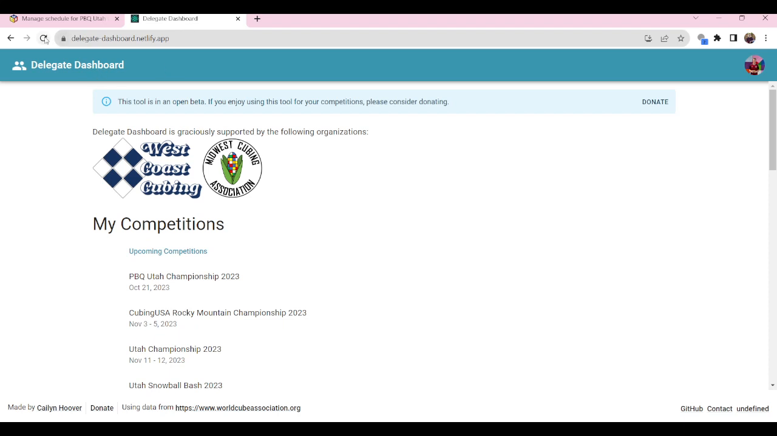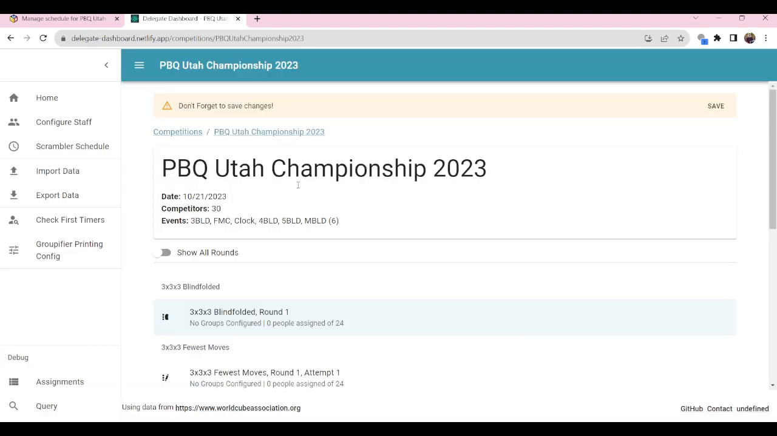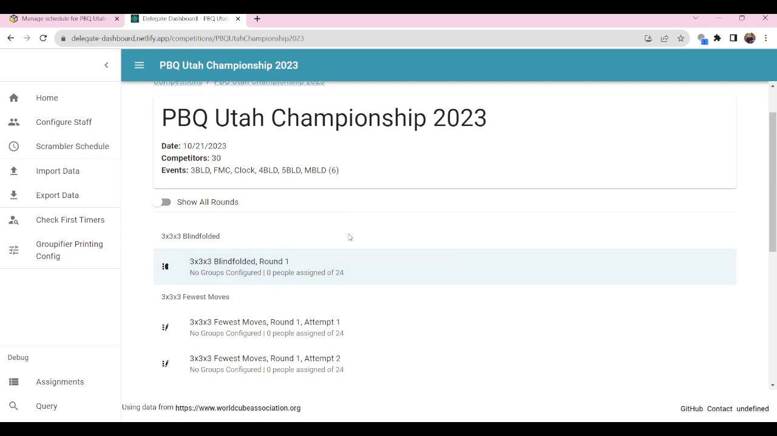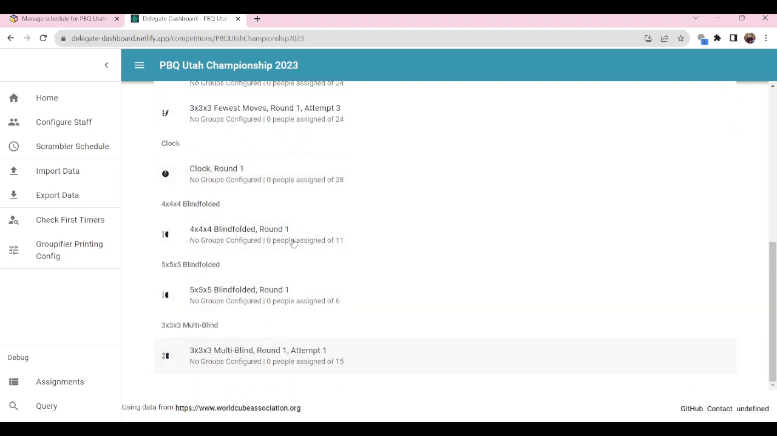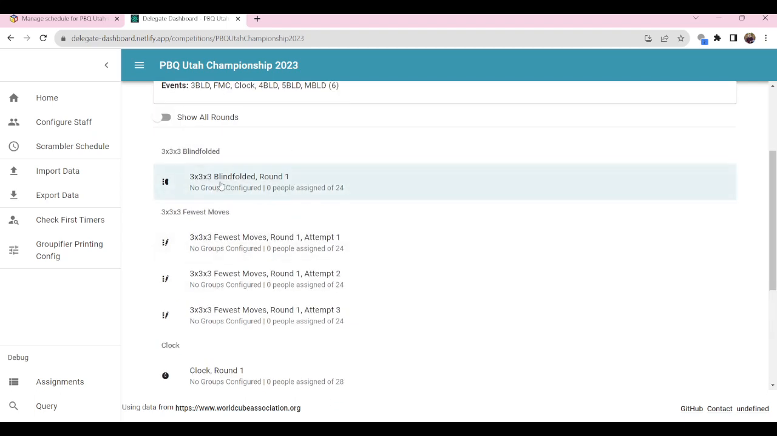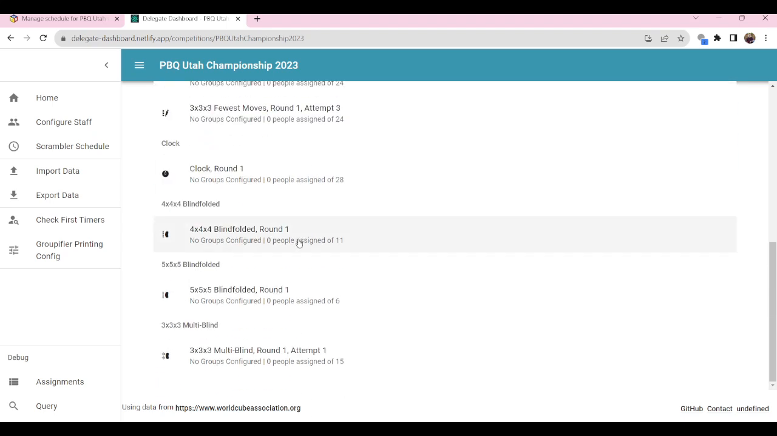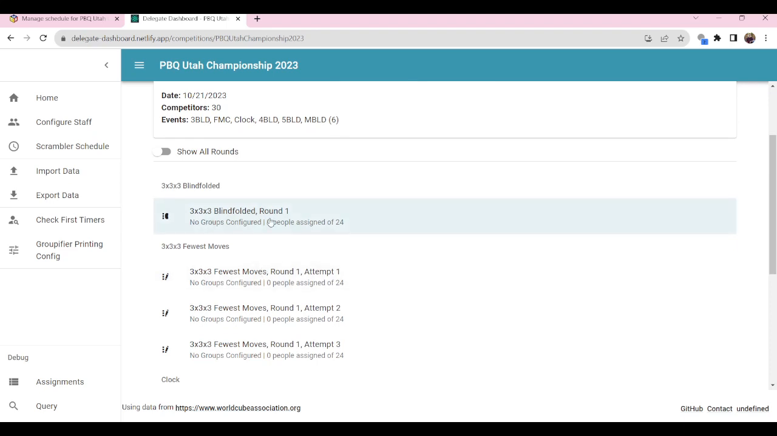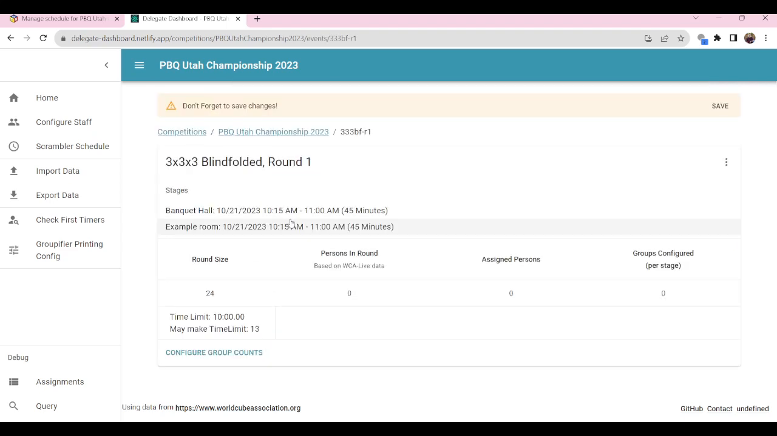Now you want to go over to Delegate Dashboard, refresh everything. And now what you're going to want to do is go to your competition. So I'll be using this competition as our example one. And now you have a little GUI with some of your events and some rounds. So I'll be using 3x3 blindfolded as an example.